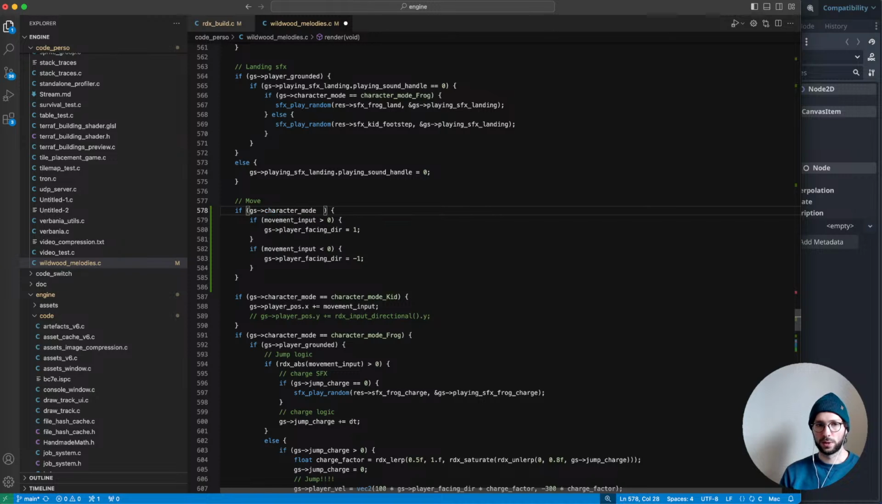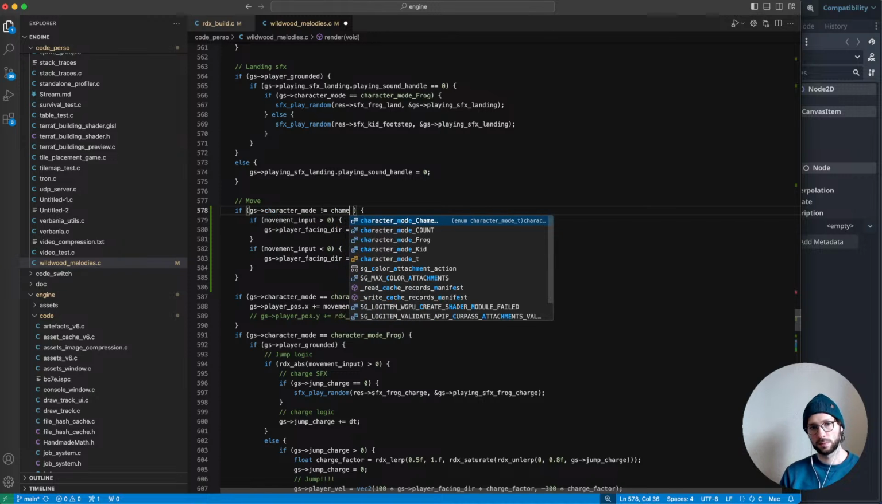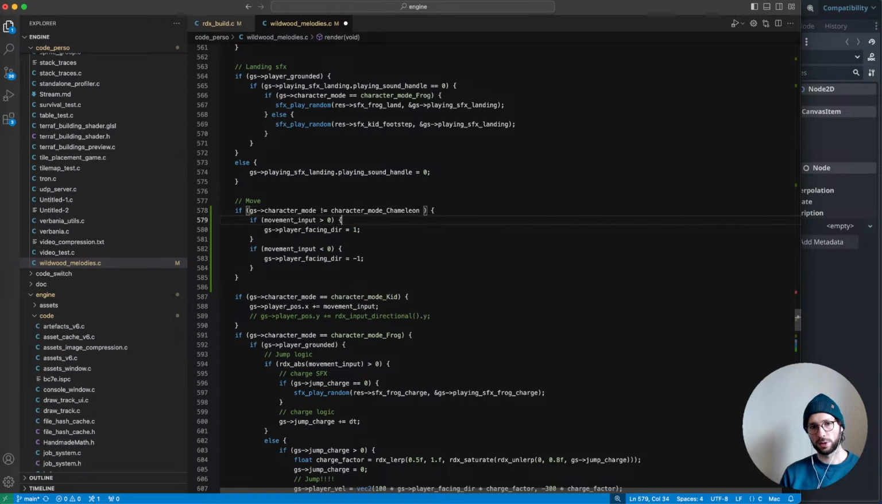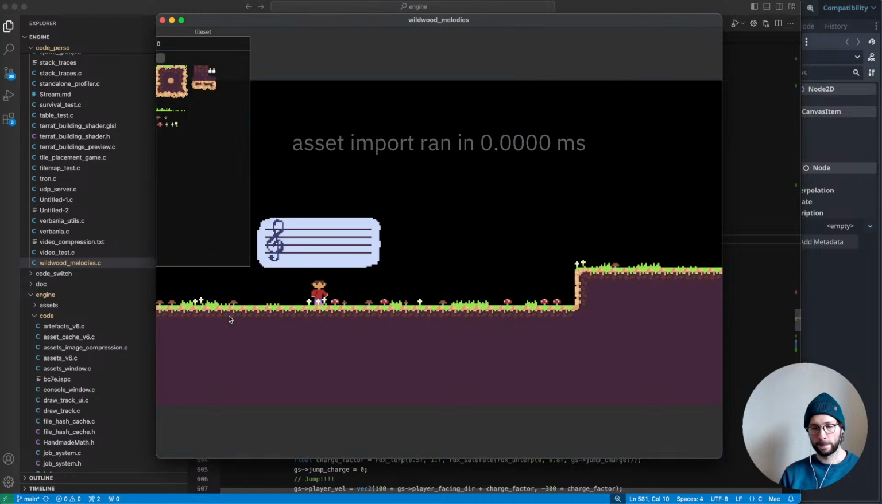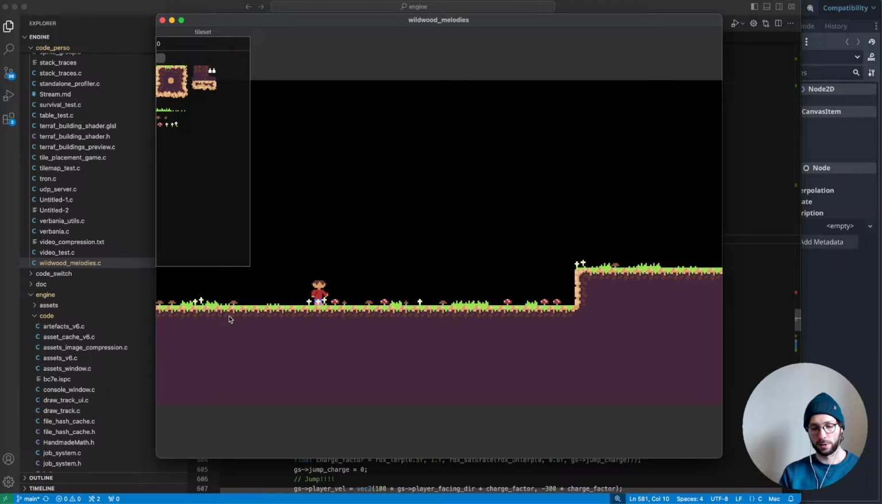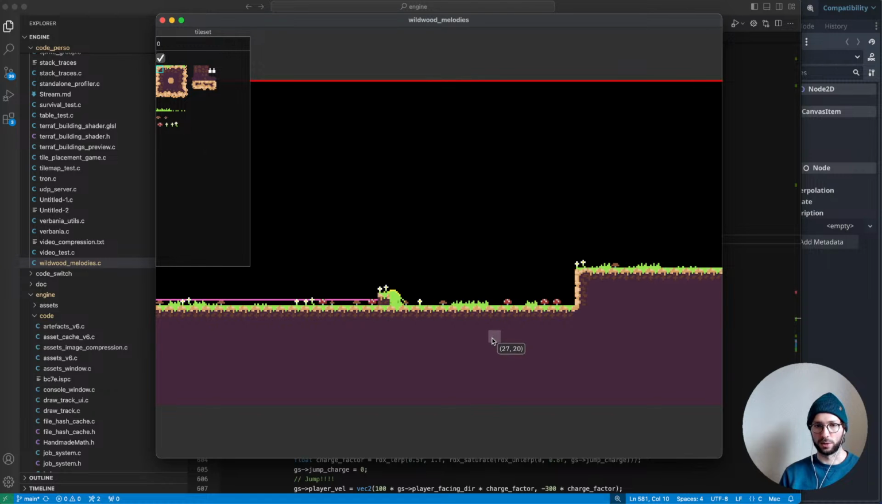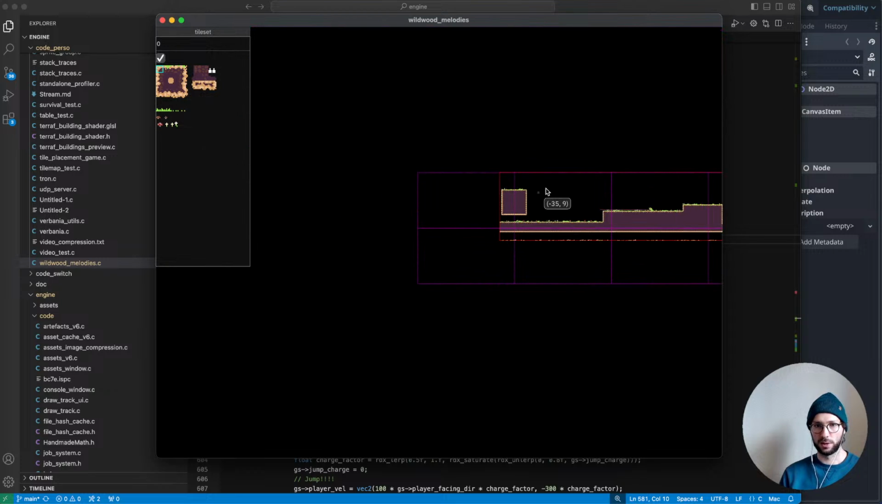Character mode is not chameleon. So if we are not chameleon, we want to update the facing direction, or we are the chameleon, but the tongue is not out, basically. Oh, I forgot up. Okay, so now I cannot change the direction while the tongue is out, so that's great. Where did it stick? Oh, here, okay.